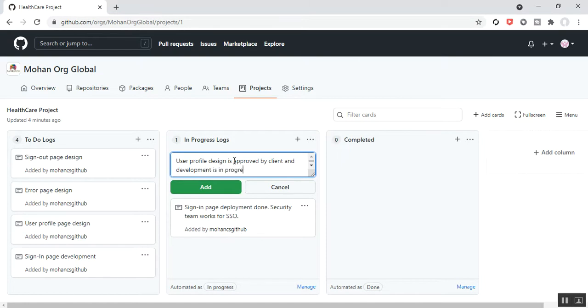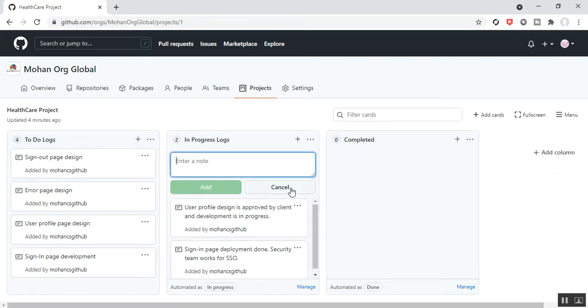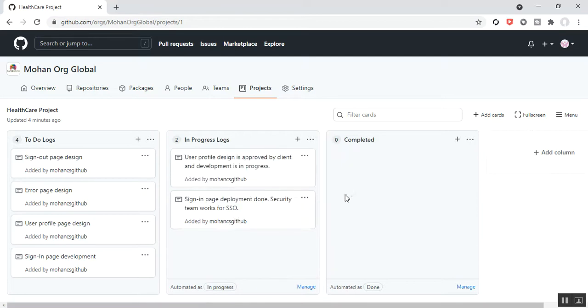So in this way we can add the items on this column. I don't want to add anything other, so I just put cancel. So in the in progress log there are 2 items added: the sign in page deployment is done, and the security team works for SSO and user profile design is approved by client and the development is in progress.